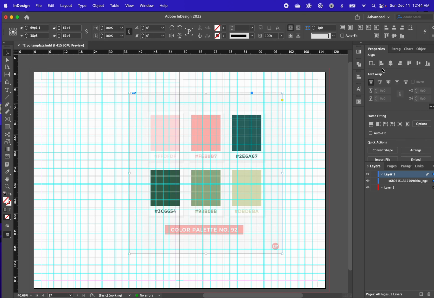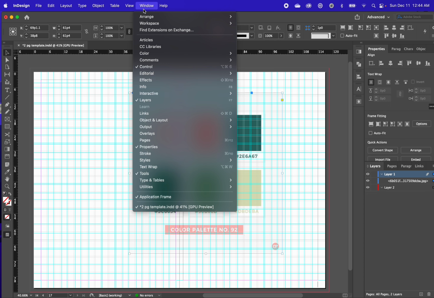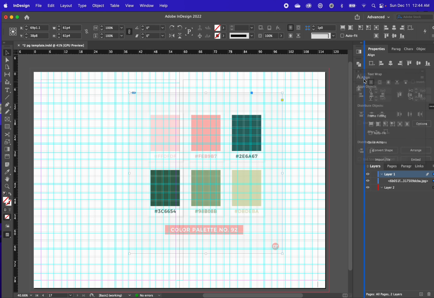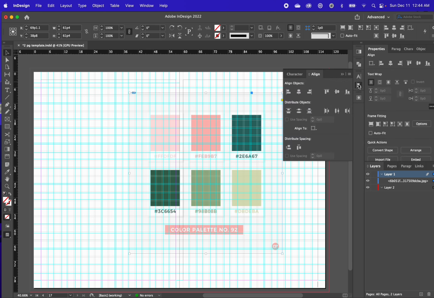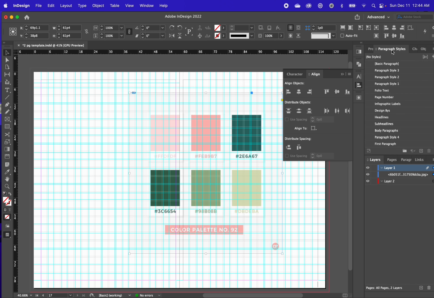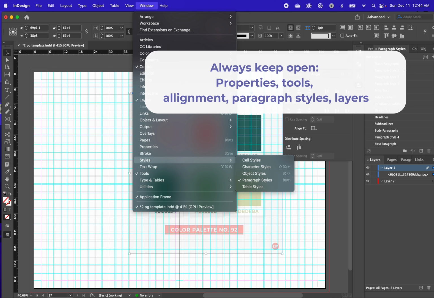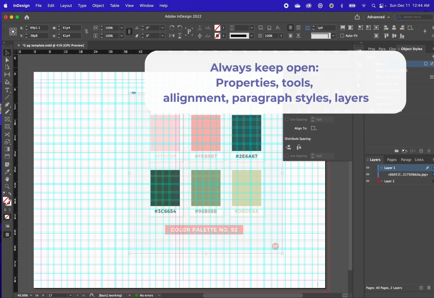You can also find your alignment here, or you can go to Window. Actually, where is alignment? I think it's Object and Layout and Alignment, and that will open up your alignment panel, which I have docked over here, but you probably won't, so it'll probably just be floating around. You could dock any panel wherever, by the way. The workspace is highly customizable. You will also need your paragraph styles panel, which if you don't see this, go to Window, Styles, Paragraph Styles, and your character styles and your object styles panel. I have them all docked up here just because that's how I like it on my computer, but you can do whatever you want. Additionally, you'll need your layers panel.